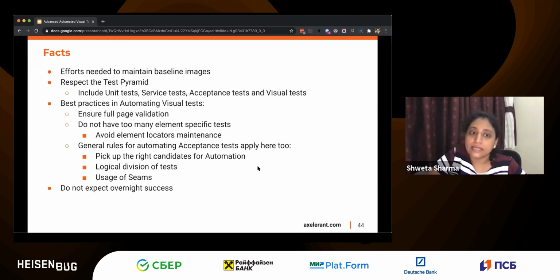Follow the best practices in automating visual tests. Ensure full page validation, because if you're just going to validate the components, when these components are integrated, you need to understand have they integrated well enough on the UI. Do not have too many element specific tests, as I mentioned earlier, because in case the locator changes, then there would be too much element locator maintenance. These are the general rules for automating any type of tests, but particularly acceptance tests, they apply here as well.